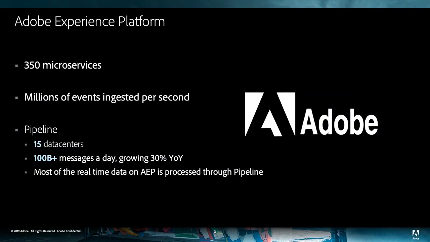We're processing approximately 110 billion messages a day with 30% year-over-year growth. Most of the real-time data on AEP is processed through Pipeline. Over time, it's come to be the data foundation, not just for AEP, but also for the Adobe Experience Cloud, which consists of Adobe's other digital marketing products. Today, we'll be talking about our team's experience with Spinnaker and how our Spinnaker pipelines work for the Pipeline team. We began using Spinnaker about a year and a half ago, and since then, we feel like we've gotten a great deal of value by using Spinnaker.